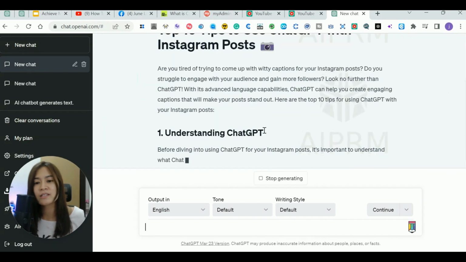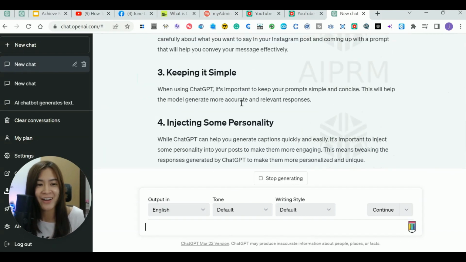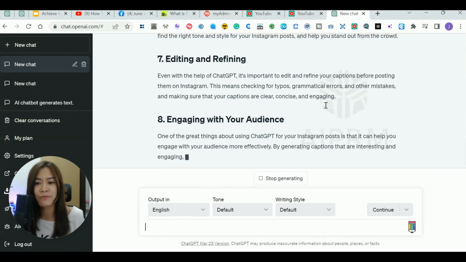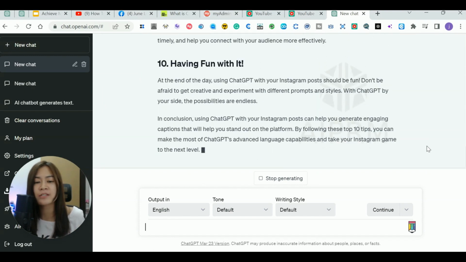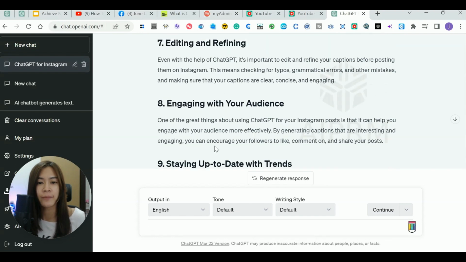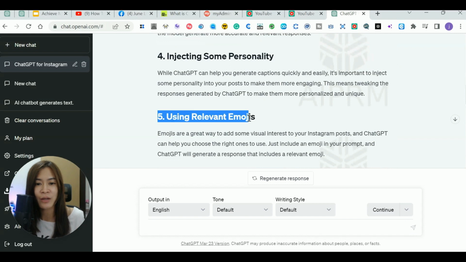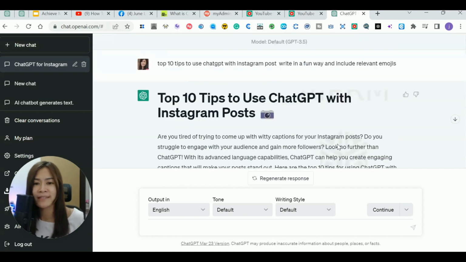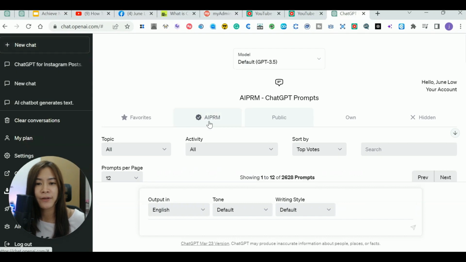So what this is going to do is that it's going to write the article for you, because the prompt has been written in the AIPRM. It is being shared with the public. And guess what? I can actually literally take this entire article and put it in my blogs. It is being written in a way that you are able to copy and paste easily, right? So this is what this AIPRM is all about.